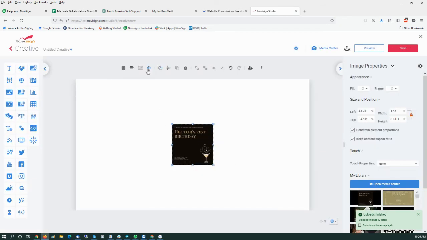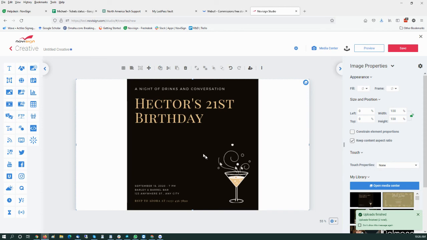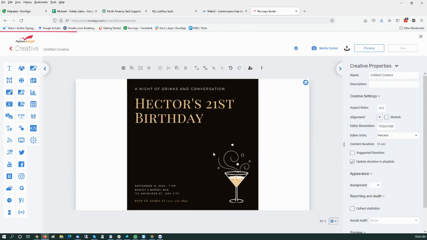We can make this a full size by using the arrows and save. And now we can add this to a playlist, into a screen, and we've designed using Canva.